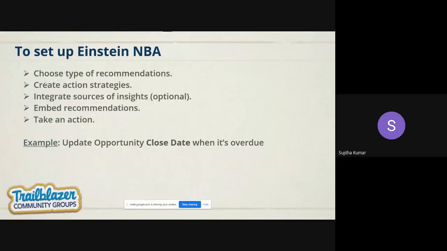Then we can integrate the sources of insight. That is, we know that we can use any Salesforce or non-Salesforce data. And finally, we need to embed those recommendations in our Lightning component, so that we can have this feature on our community or any of the records. Then take an action. The final thing is, based on the action taken by the user, we can update the records, or we can do the necessary action items for the users.